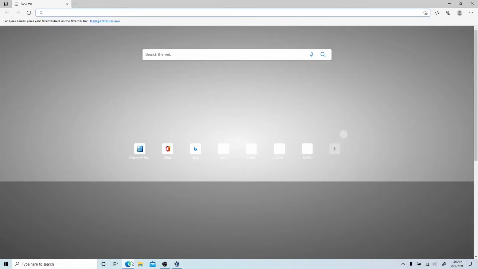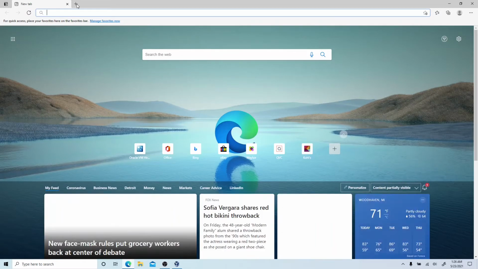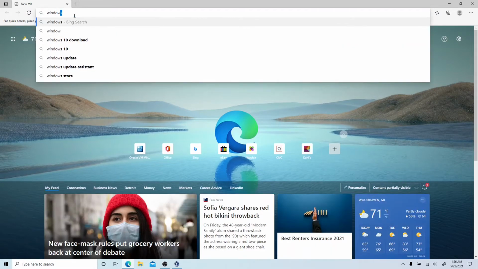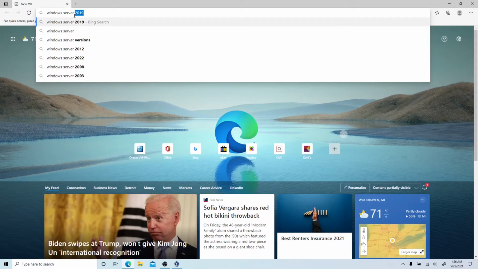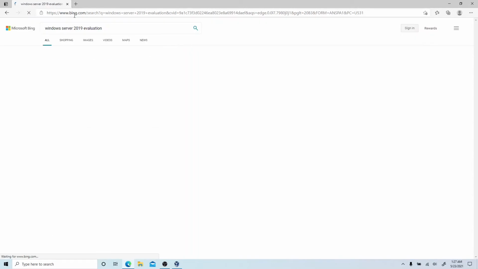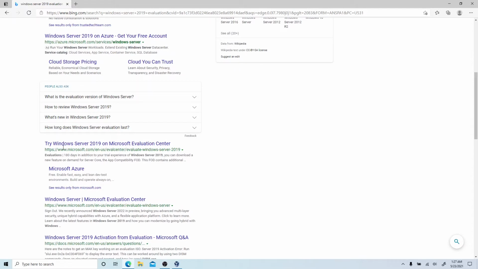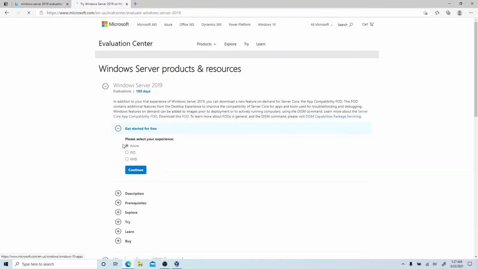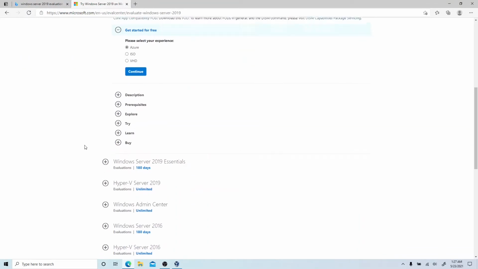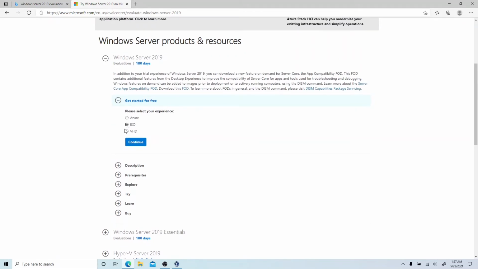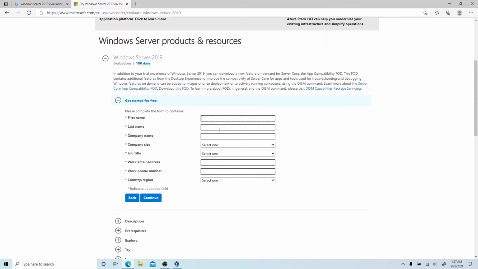So the first thing we'll need to do is navigate over to our web browser and search for Windows Server 2019 eval, or evaluation, as I did here. There'll be a link in the description. You can always come on down here and select the Windows Server option. You'll want to select the ISO to follow along with this. If you're familiar with importing VHDs, you can do that as well.